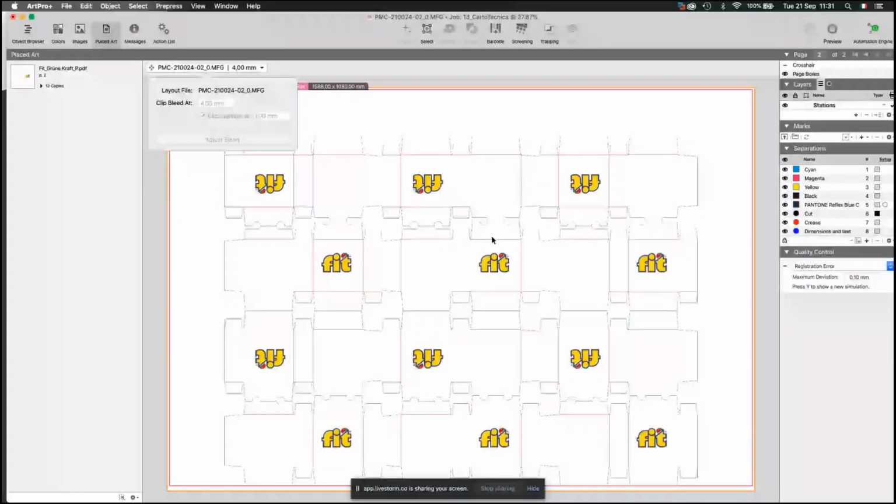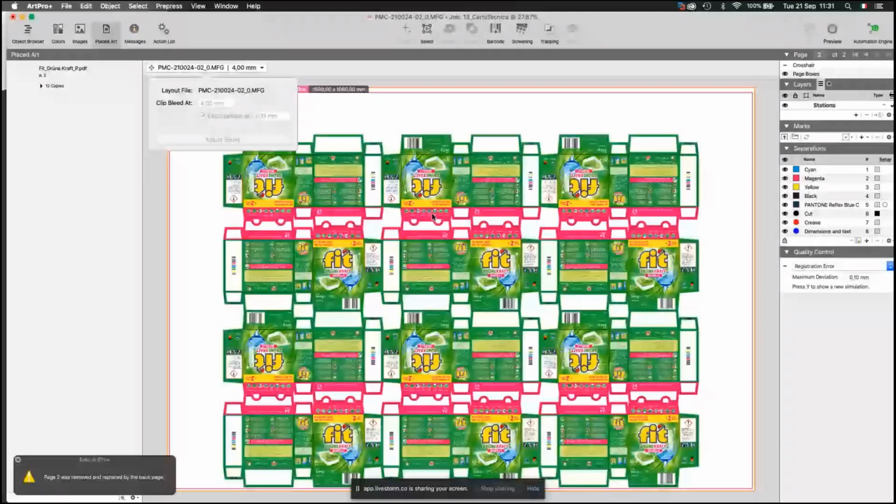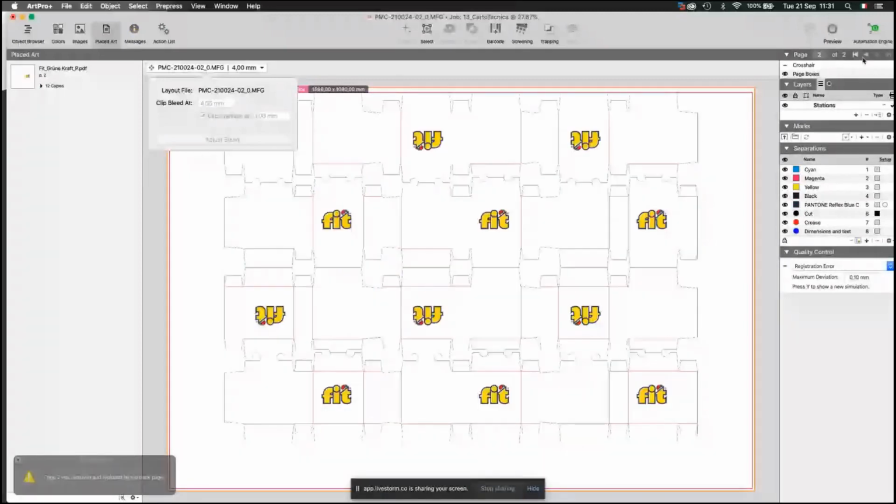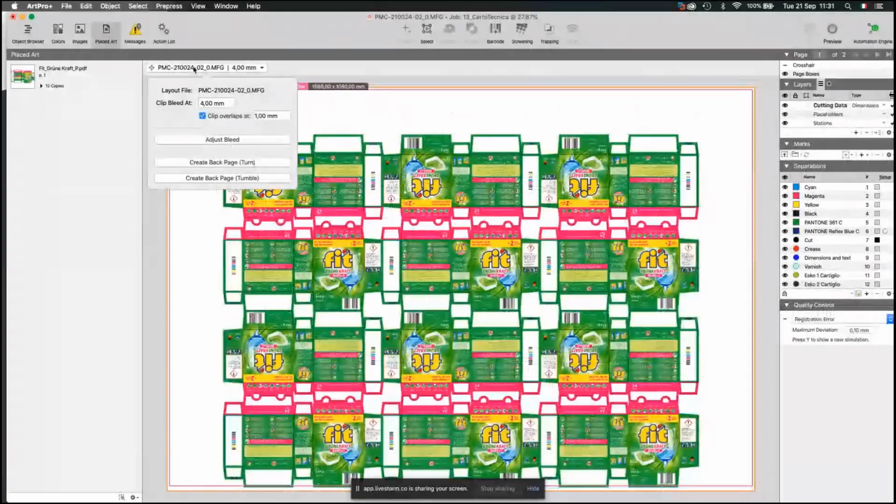Now we have our repetition, but I can also automatically create a back page using maybe turn. So you can see now it recognizes automatically the page 2. But I can also choose another rotation like tumble. So you can see now the differences between top and bottom, according with this rotation.